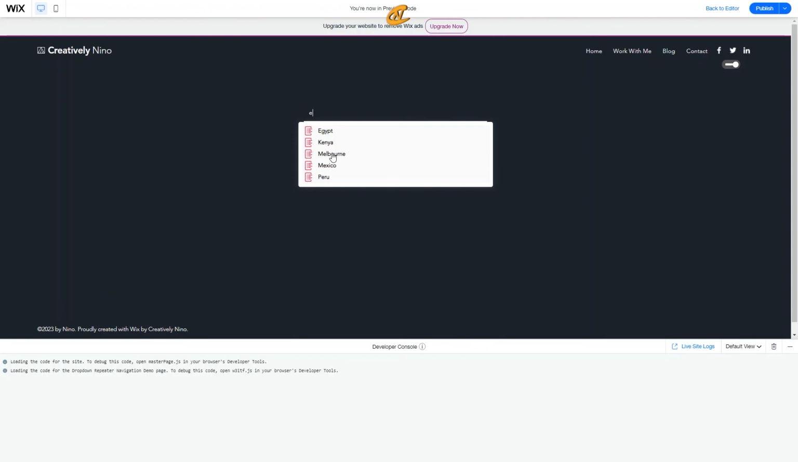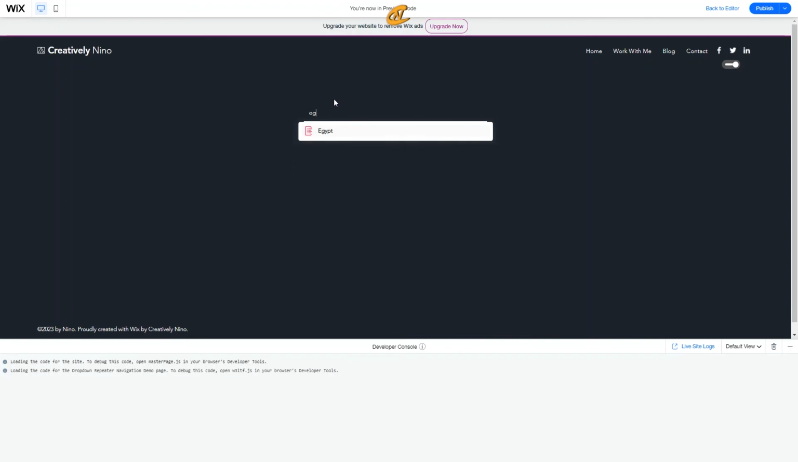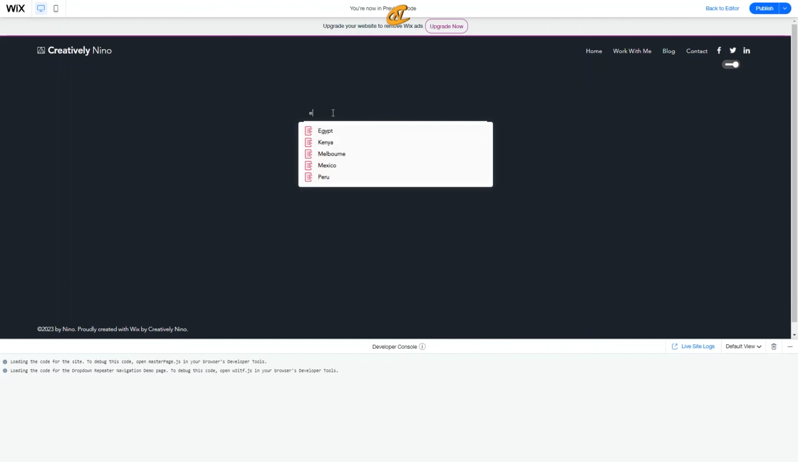And it's definitely not case sensitive, so it's actually bringing in this Egypt, or this Kenya, or this Melbourne, or Mexico, or Peru. Now, if we want to go ahead and put a, let's see, what is common between all of these? Nothing, okay. Oh, well, if we wanted to go ahead and say Egypt, right? So let's go ahead and put a G there. As you can see, everything is updating in real time. All right, let's go back to just the character E.